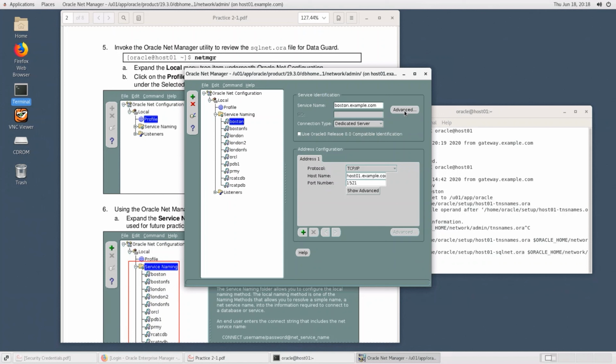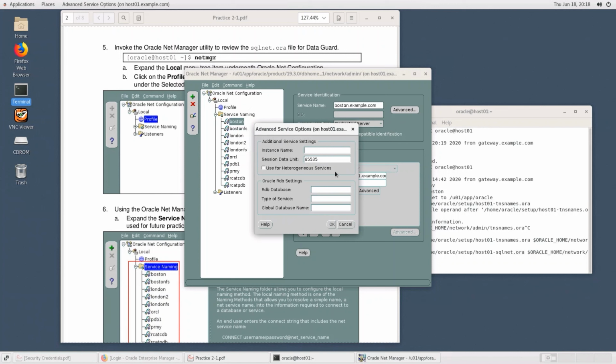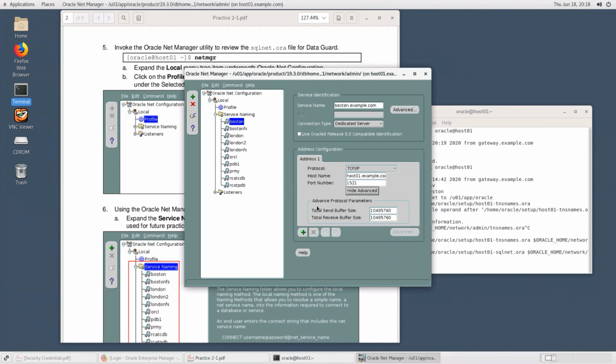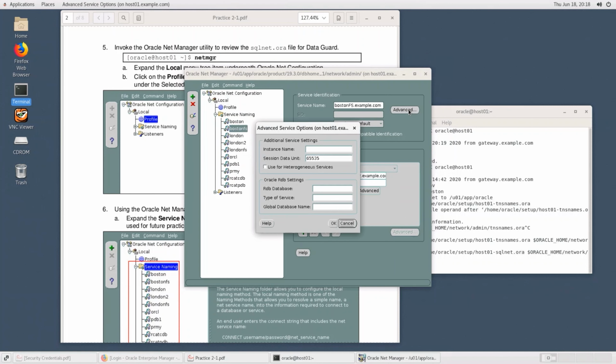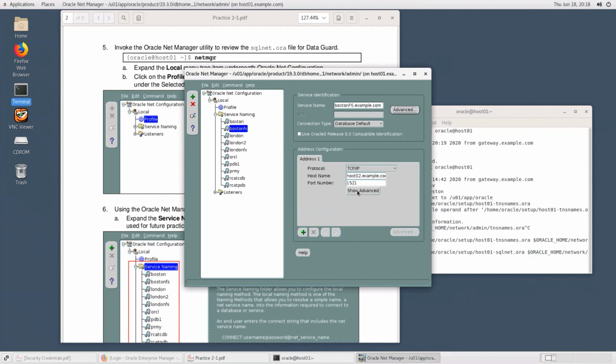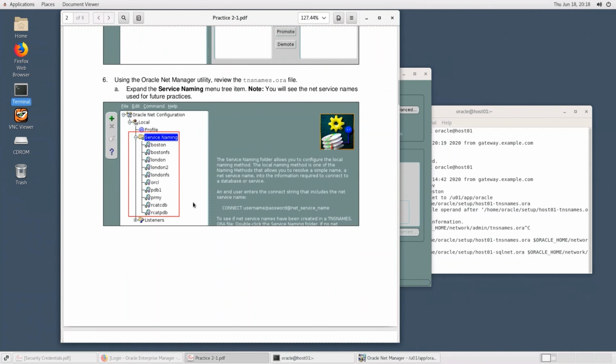And also we have some additional things that you will review. As a best practice, the session data unit should be 535 as recommended. And also we have an advanced setting for the protocol parameters, total send buffer size and total receive buffer size. These parameters have been set based on best practice values. So if you have time, you can review one by one. The SDU setting and the protocol parameter settings will be the same across all net service name entries. And that's part of your practice activity.